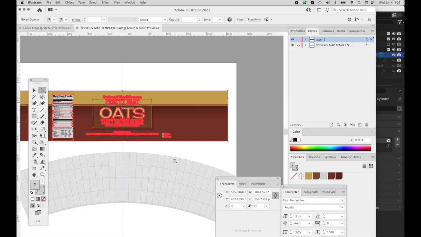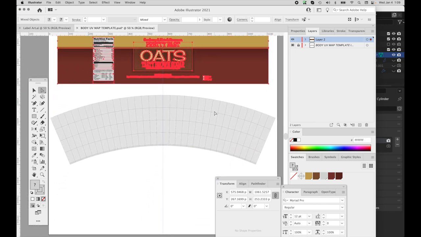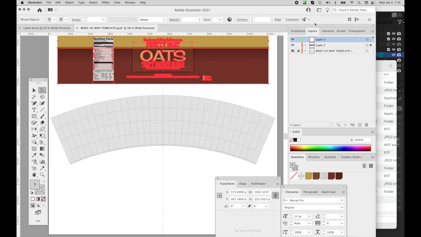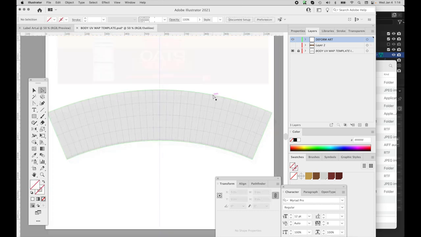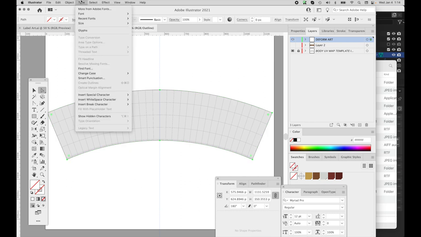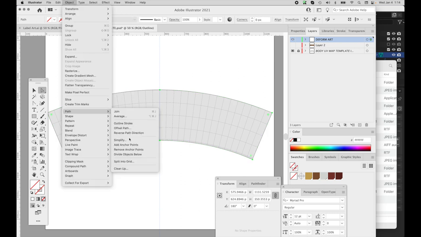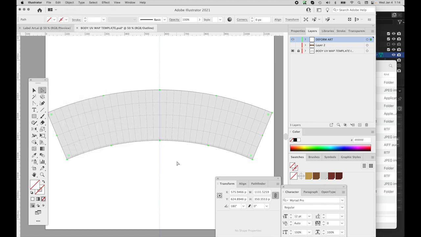Okay, there we go. So what we need to do now is generate a profile that's going to match this. What I'm going to do is generate a new layer here, and we're just going to call this Deform Art. And then I'm just going to use my familiar Bezier editing tools to trace this. So I've just generated the vector art to match the template. Very easy. Just a few points. In fact, I'm going to come up here to Object, and I'm going to add anchor points to add just a little bit more geometry.